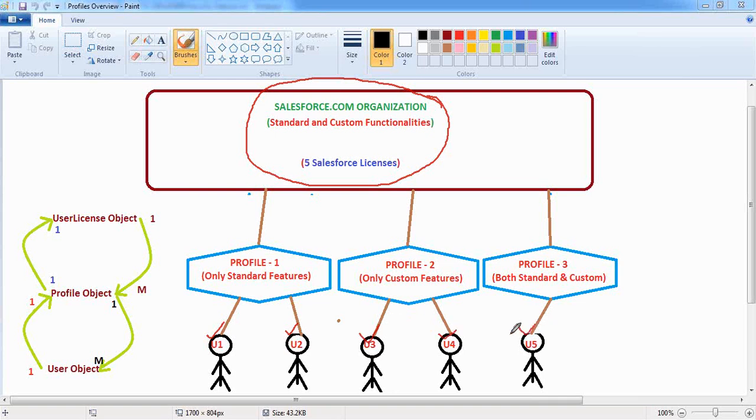So instead of making everything visible to the people, depending upon our requirement, we can restrict the visibility of the features for each and every user by introducing a mediator component called a profile. So that the profile will decide what operations this user can perform inside my organization. That means profile decides what applications he can access, what objects he can access, what tabs he can access, what fields he can access, what page layouts he can access. Each and everything will be decided by the profile itself.